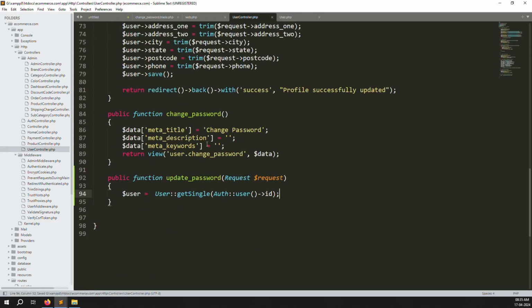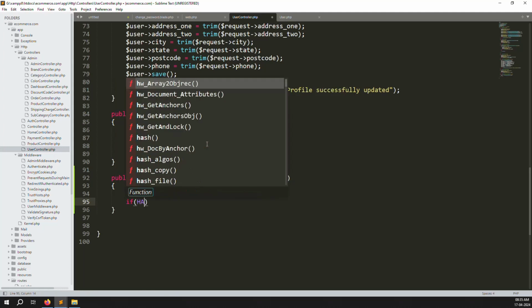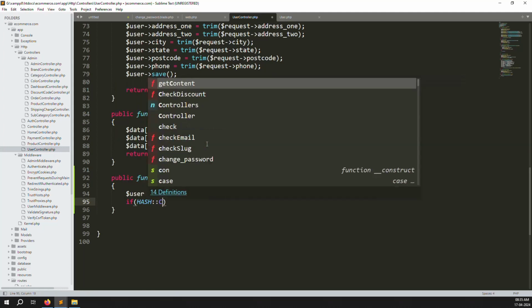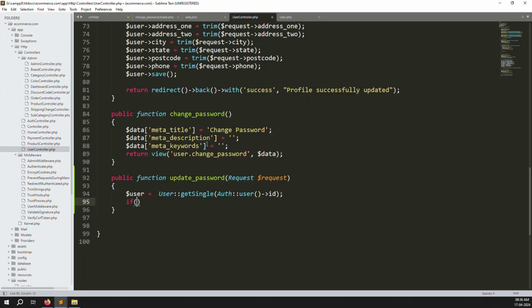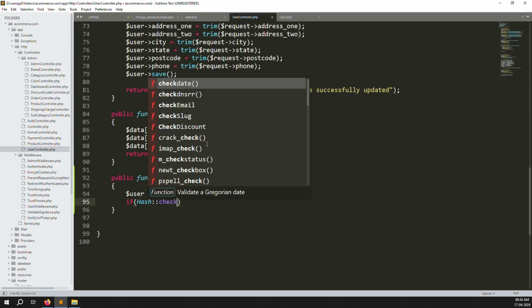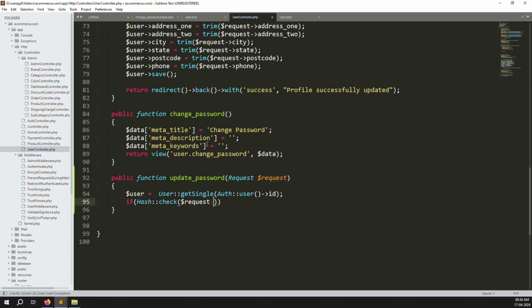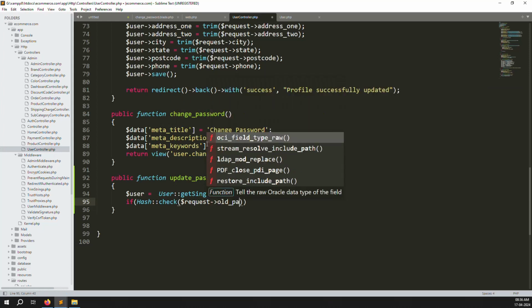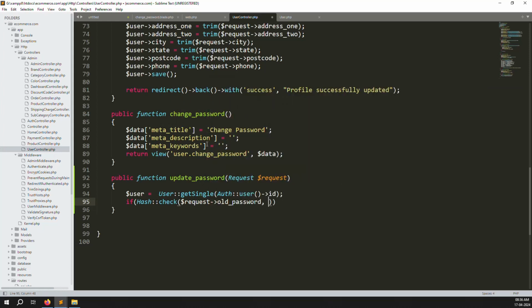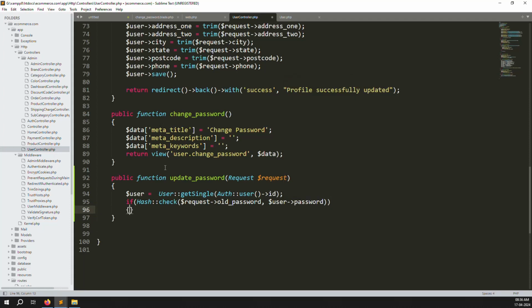So the first condition we need to check is whether the old password matches or not. So if Hash check, sorry, I made a capital, this is the reason, Hash check, $request old password, comma, $user password. It means whatever password there is inside the user table, if this password matches, it goes inside, otherwise it needs to go to the else part and return redirect with error.